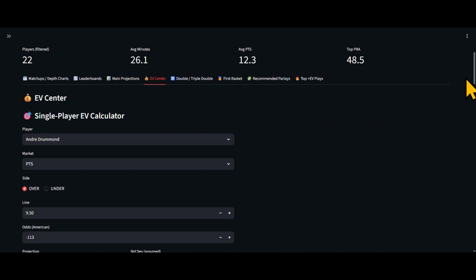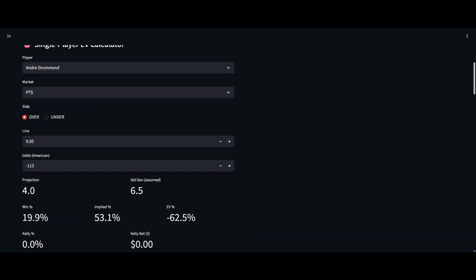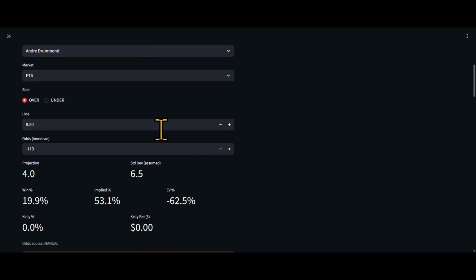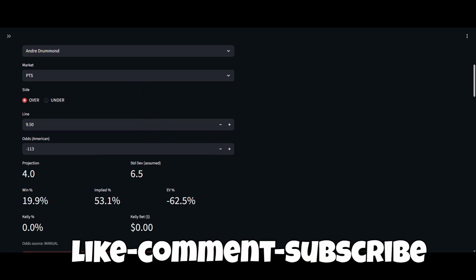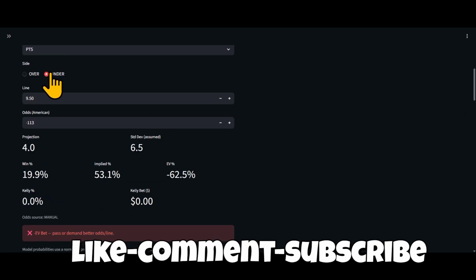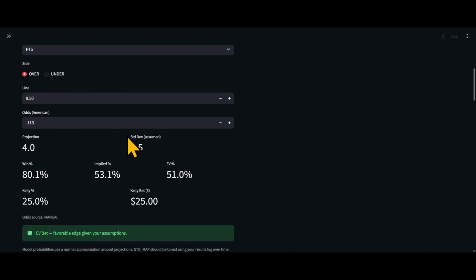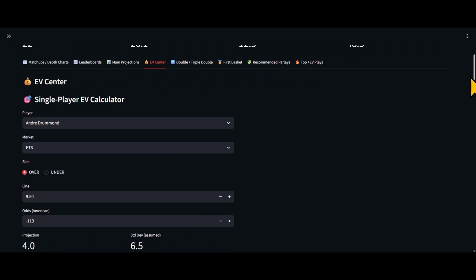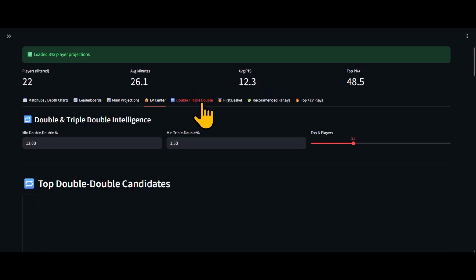Here's your EV center. This is for alt lines. My alt line guys, shout out to y'all. You can search by any player, then the market that you want to alt, and then select the over or under, whatever you're alting. Then the actual line, if it's 9.5 rebounds or 9.5 points, and the current odds. I also incorporated a flag so you know whether it's a good EV play or a bad EV play. His under is a good EV play. His over is a bad EV play. You can do this for any player, any odds, any market. Nowhere else are you getting alt line calculators like that.